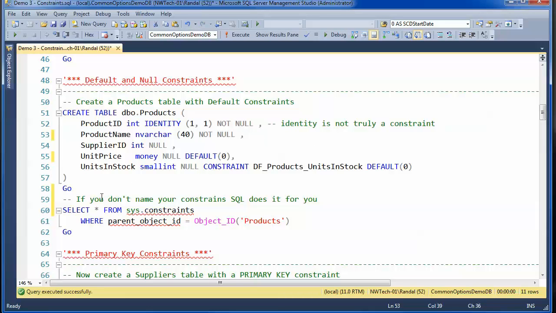And for those who are new to programming in SQL, it seems a little different than what you're used to. As far as the null constraints, again, you just put in null or not null after the data type. If you do not specify nullability, it will assume you want to allow nulls.